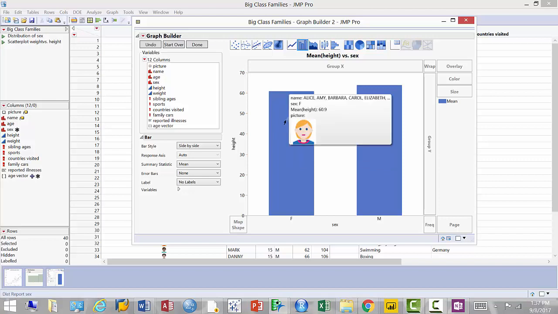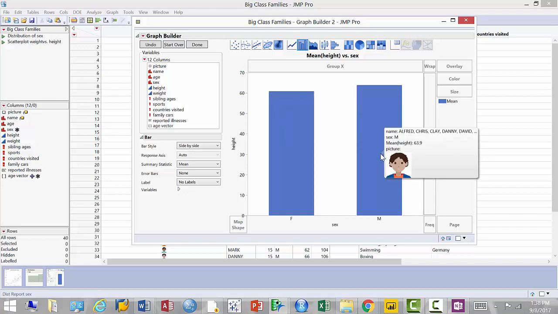If you position your mouse over one of the bars, it will tell you the names, Alice, Amy, Barbie, so all the girls basically, right? And the mean is 60.9 inches for the girls. If I do the same thing for the males, it shows all the names, and the mean is 63.9. So what does that tell you? That males are just a little bit taller than females, right? That's it. Alternatively, what I can do is go ahead and click.